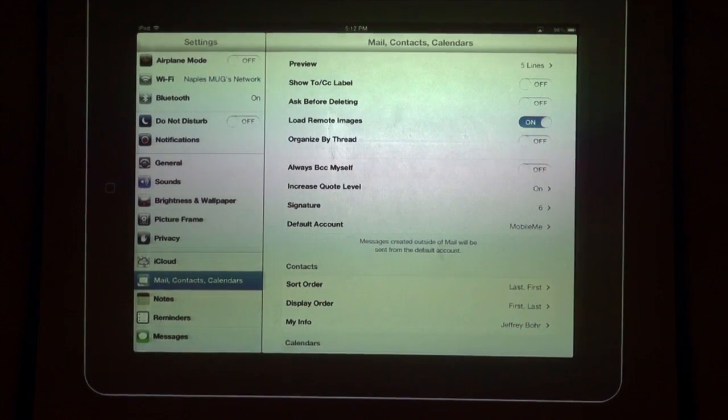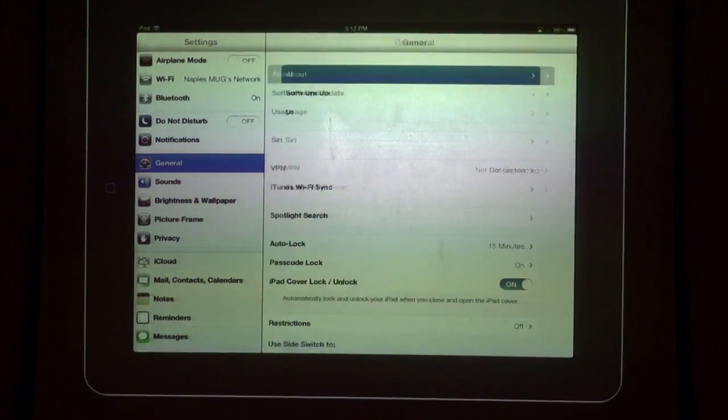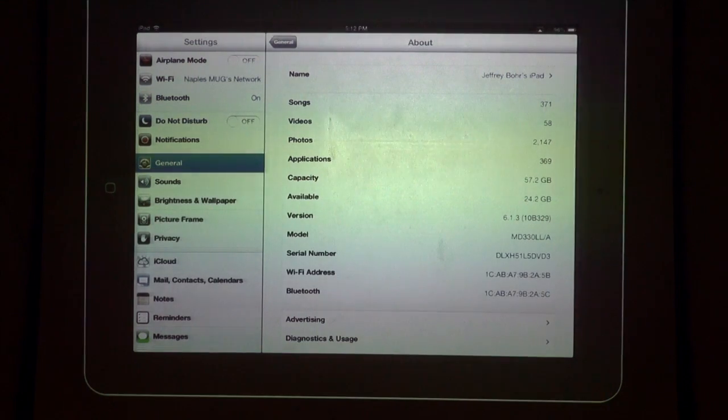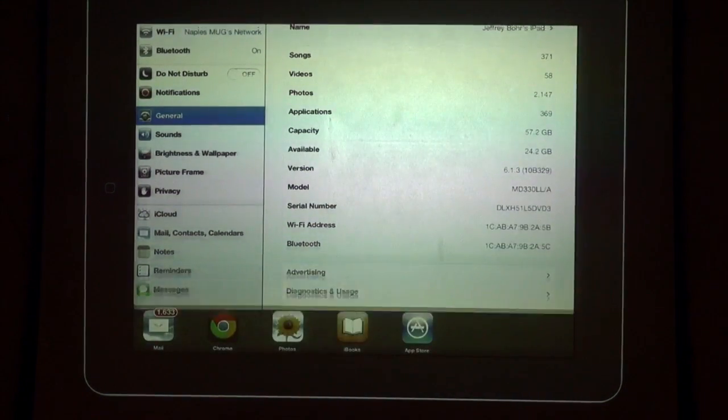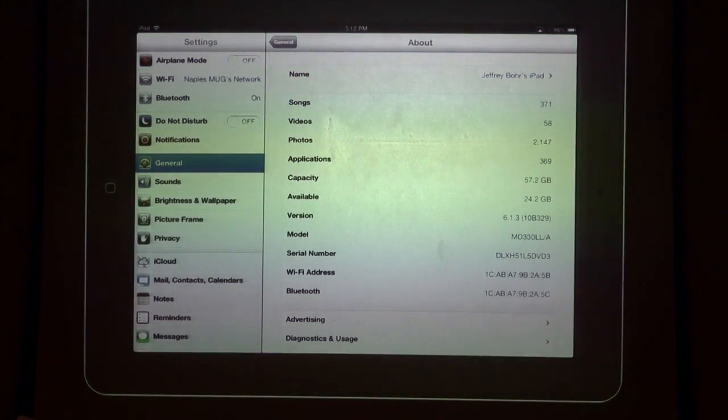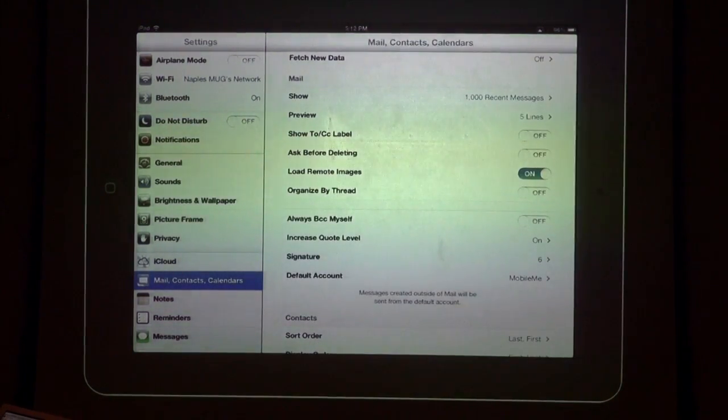I think it's 6.1.3, isn't it? You're right, 6.1.3, so I need to change my signature and put a 1 in the middle of that. So let's go back to mail, contacts, and calendar. Let's go to signature.